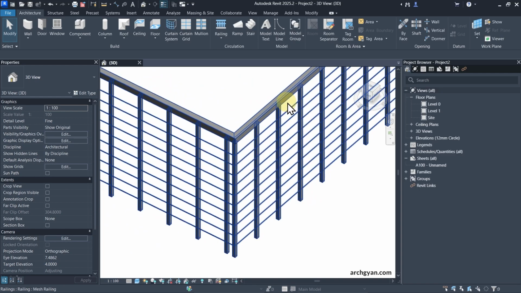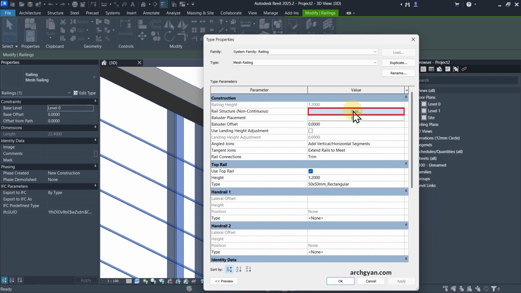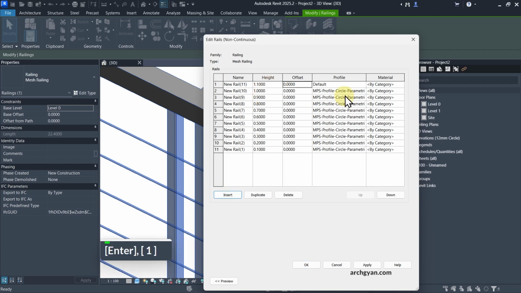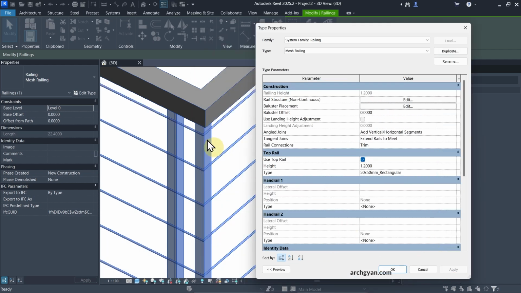Perfect. So now let's add these elements vertically as well. Probably I would need another horizontal element here, so 1.1 meter as well. So I'm going to go to the rail structure. I'm going to add a new one, and it's going to be 1.1, and I can simply select this profile here. It's also a good idea to rename these railings. So let's call this the top rail, and let's call this the bottom rail. Perfect. Now if you click on apply, you can see that additional profile there.